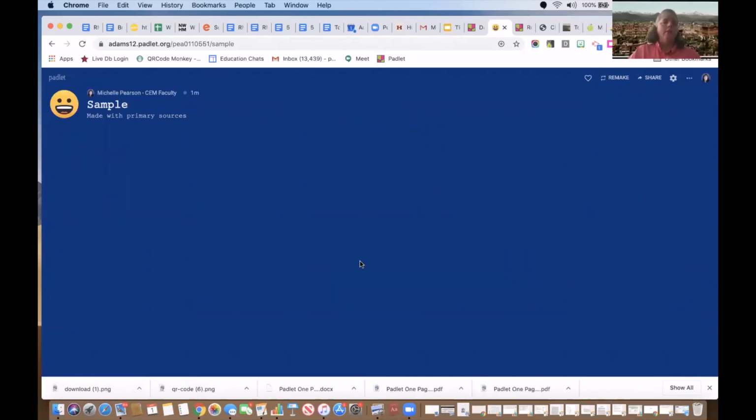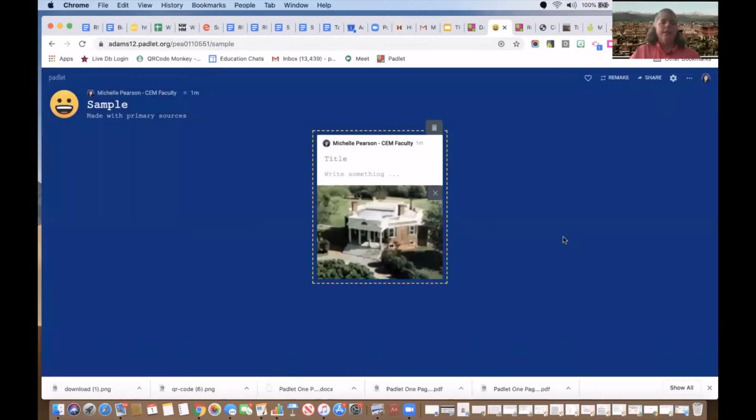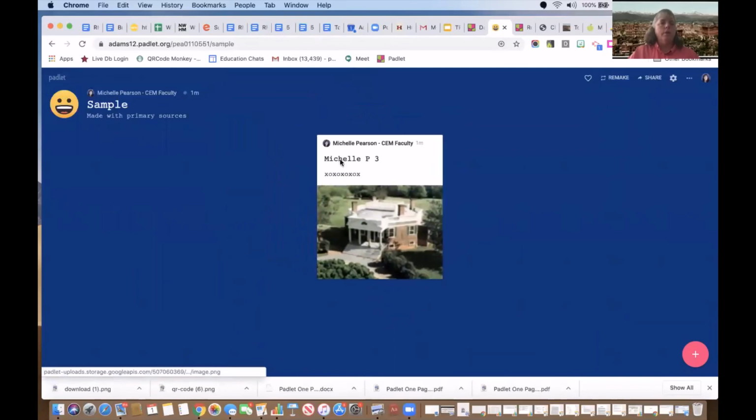So I just double clicked. When I double click, I can upload an image if I'd like to. I can put a title. This is where I tell my kids that they need to put their information in, and they can write something like that and click, and there's their post. It's movable and it can be connected as well.